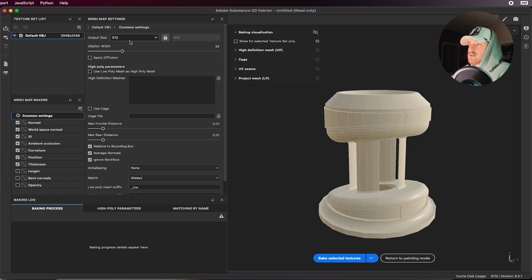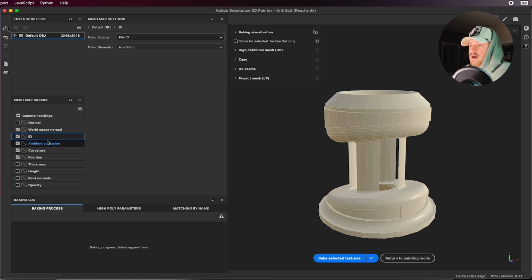So for common settings, I switch this down to 4K, which will work fine in most occasions. If you're getting really close to objects, you can do 8K. 4K works perfect. And then we're going to turn off normal, and then thickness, because we don't really need those on this project. And then ID, we set over to vertex color if we added in vertex colors, because this will allow us to select those and make selections easier on our mesh.